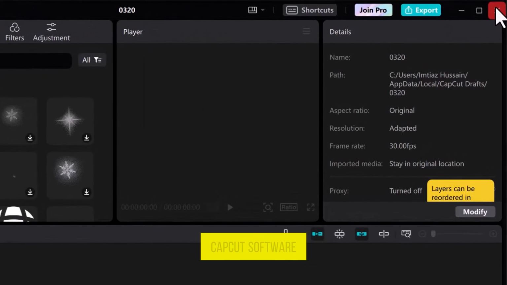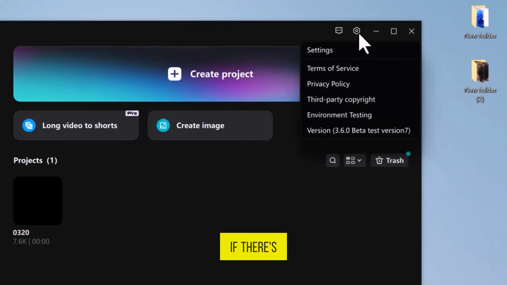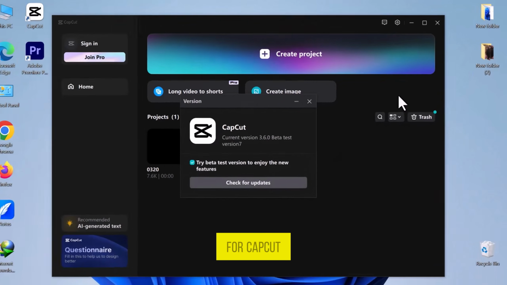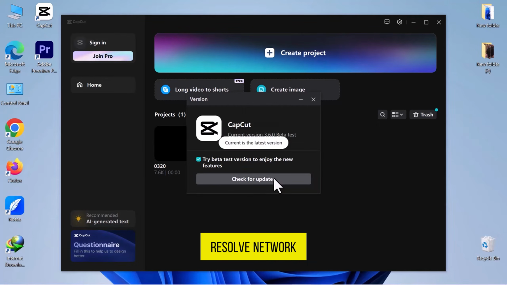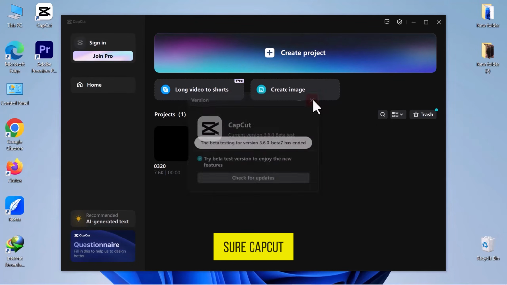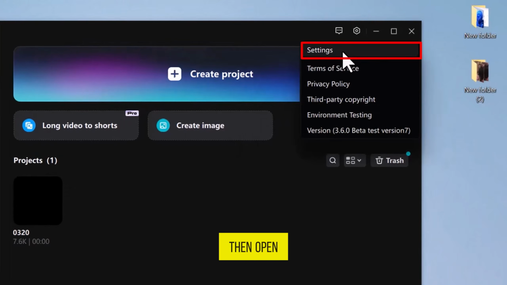First, close Capcut software. And then from the top right side, click on the gear icon to open Settings and check if there's a software update available for Capcut. Keeping your software up to date can often resolve network issues, so make sure Capcut is up to date. Now, click again on the gear icon and then open Settings.